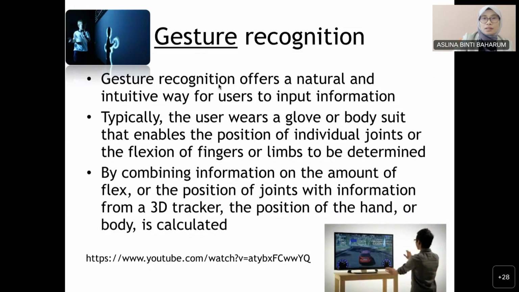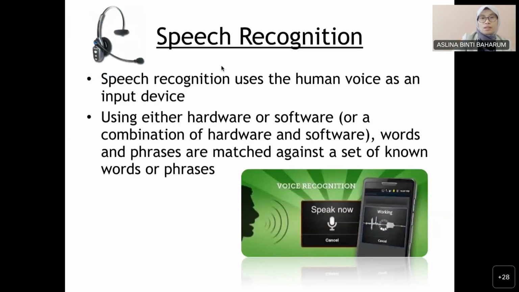Gesture recognition, based on your hand gesture or your body gesture. Speech recognition. Actually, talking about interaction, just now we used specific user interfaces: GUI, command language, and also menus. But when we talk about overall interaction, we have 3 types of interaction. The first is GUI. The second is audio, which includes speech recognition. And the last one is gesture.